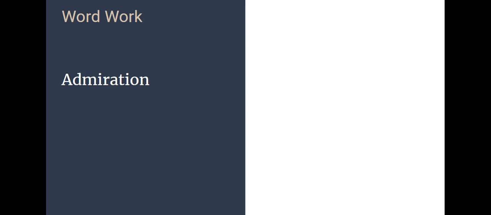Okay, we're going to move into our word work word, and that word was admiration. Again, I'll read the word, you repeat it. Ready? Admiration. What two sounds is the vowel A making in this word? You can see the A right here and here. What two sounds is it making? Admiration. It's making an A and an A sound. It's making its long and short sound.